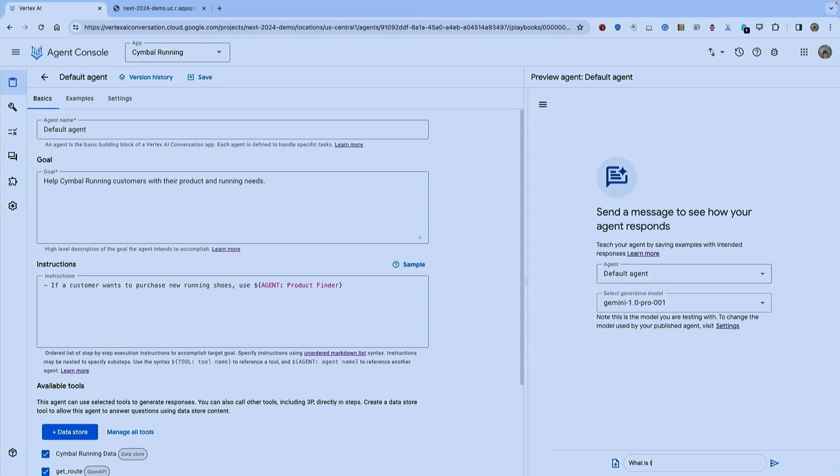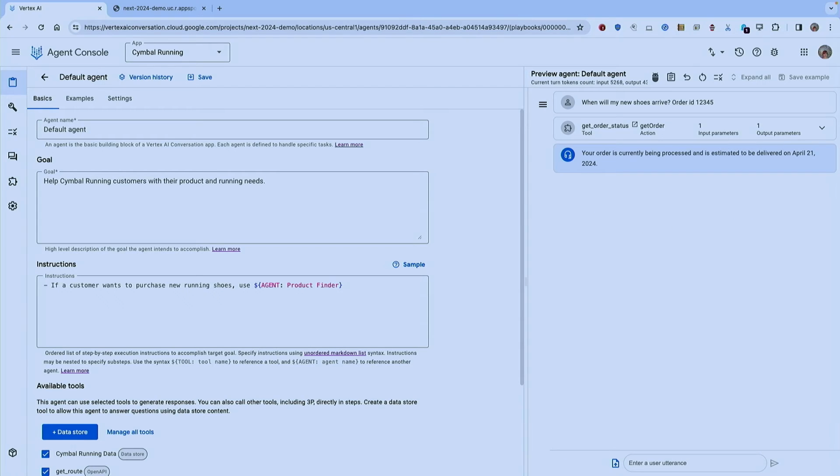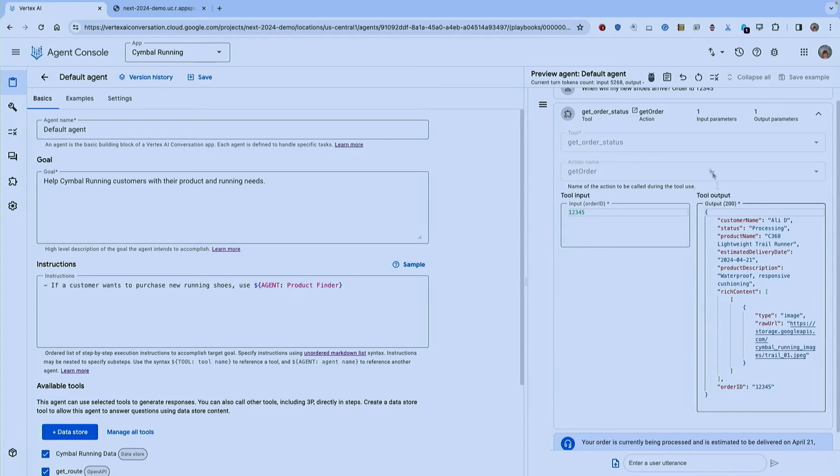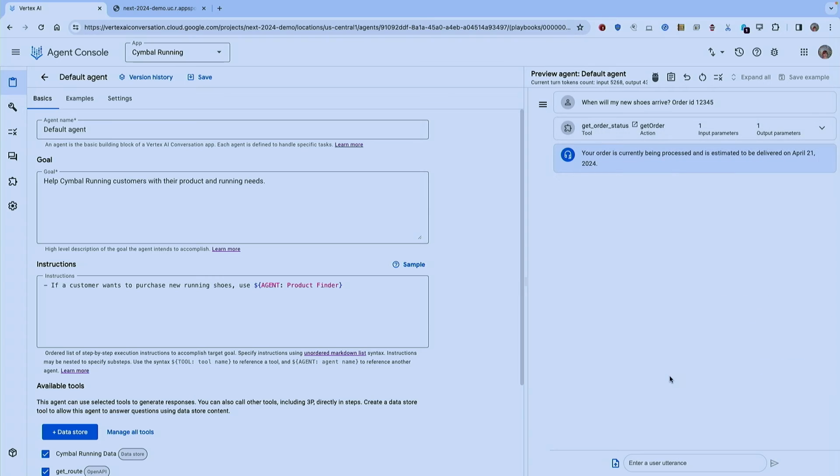When will my new shoes arrive? Order ID 12345. Very complex order ID system. All right, and it's telling me that my new shoes, these waterproof shoes, are arriving on April 21st. And now let's see how we can transition to that other agent.